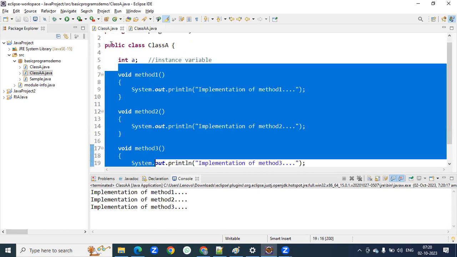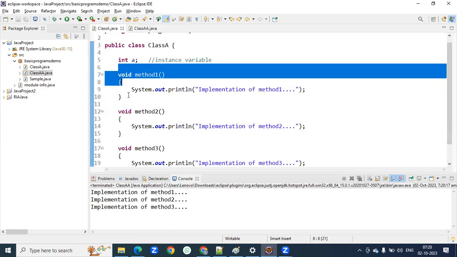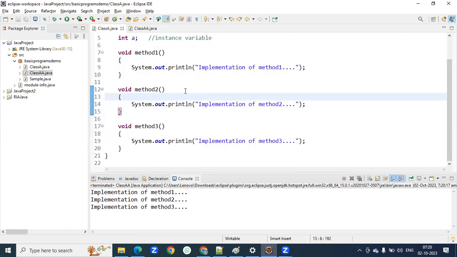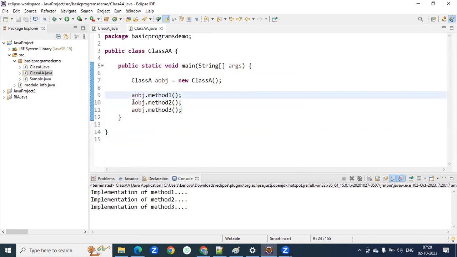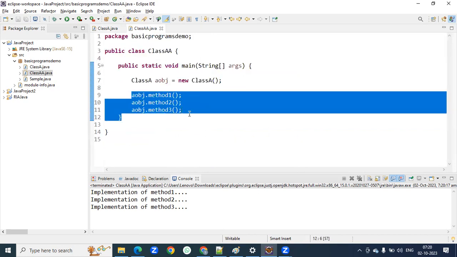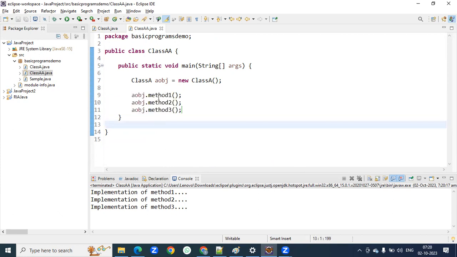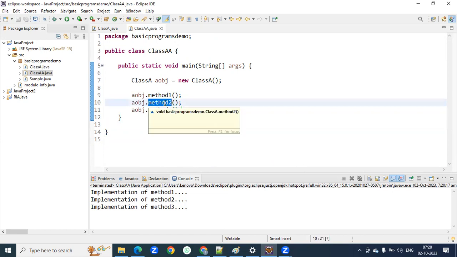See, whatever may be the order of methods we are implementing in this particular class, we need not consider. But what we have to consider is the order we are calling them here, which is most important. Sometimes the logic we have written in method 2 needs to be executed first. Because of that, we have to call that method first, and which method to call next depends on the logic.